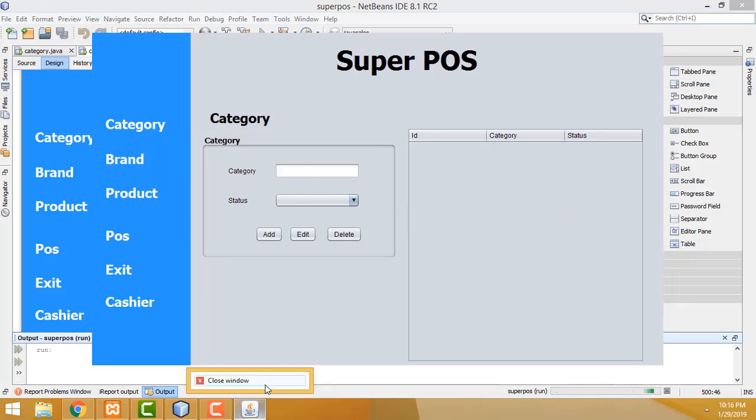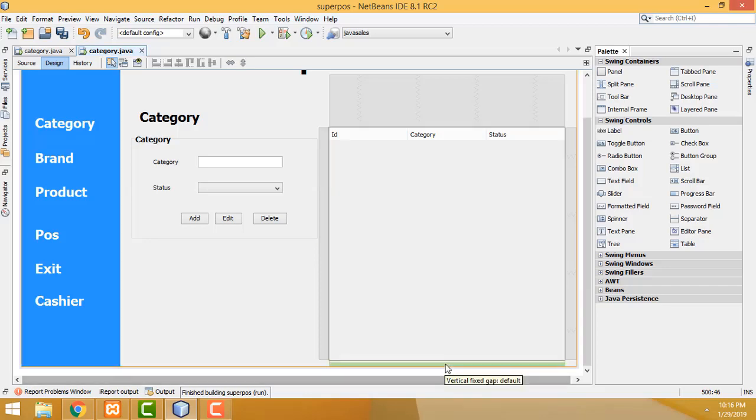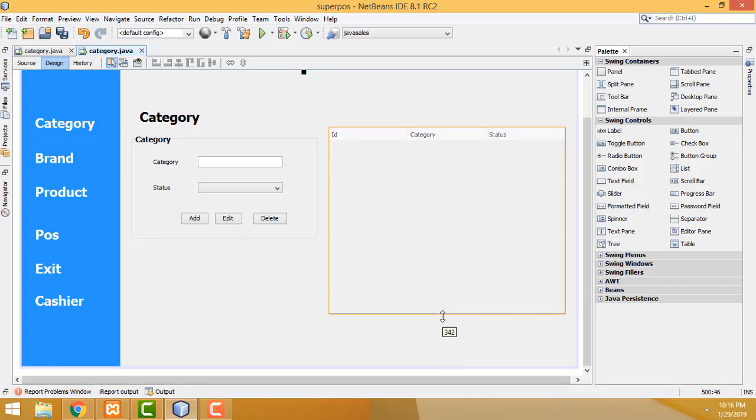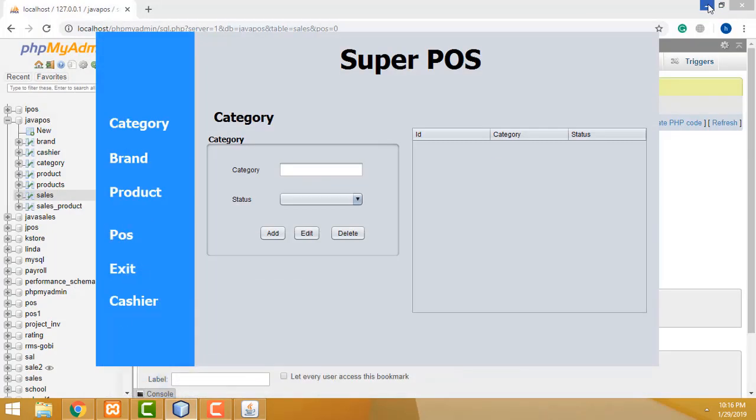Right. Now let's close the application, and you have to make this table a little bigger. So let's do it like this. This is enough for us. Right. Now let's run it. This is the application design of the Superboss.